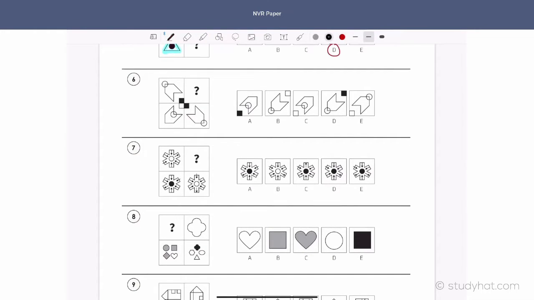Question number 7. Here we've got a rotating shape. This shape here, can you see, is rotating round, boom, boom, boom, boom, boom, like this. So in the one that we are missing, it's going to be facing this direction. Okay, so we're going to get rid of this one and this one.